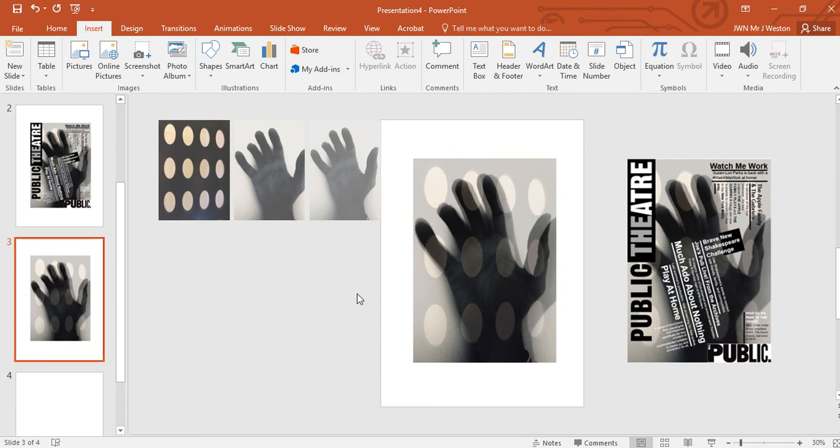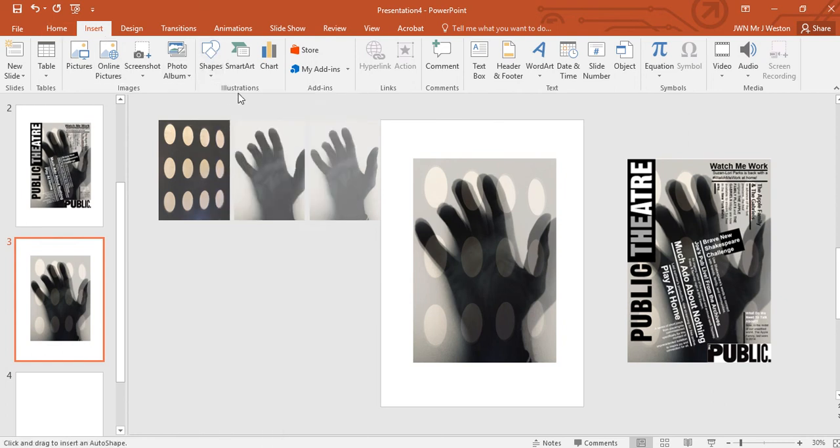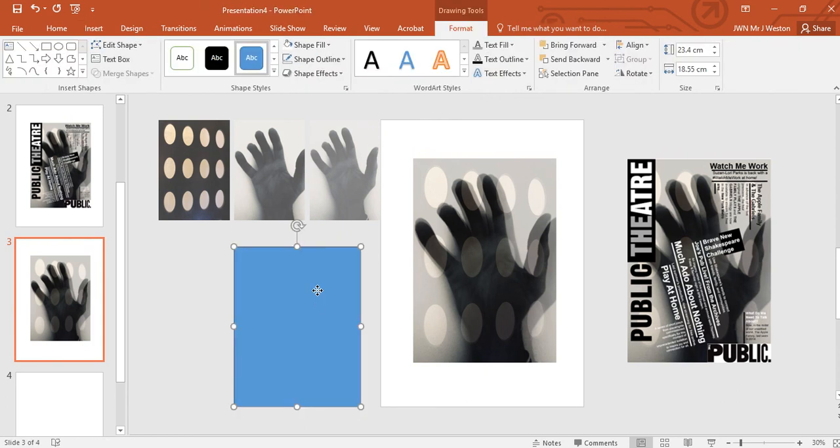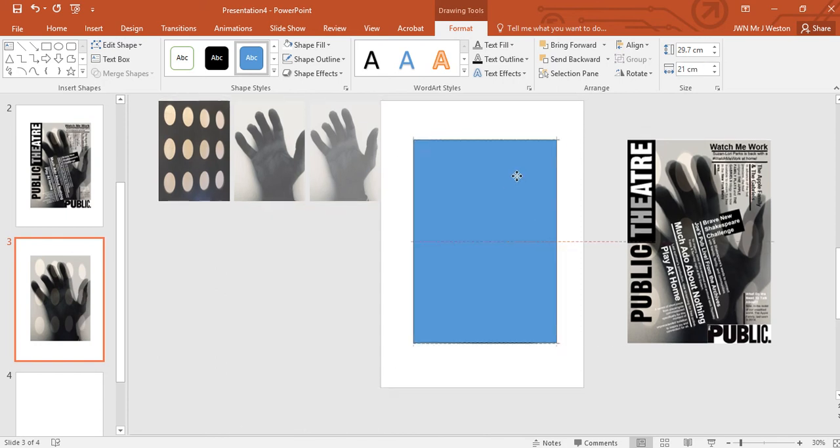Okay, so we're going to start with the images. We're going to get those in first, and then we're going to add the text later. To bring in the image, first of all we're going to create a rectangle. So we're going to go to shapes and rectangle. We're going to draw a rectangle, double click on it, and change the size to the size of an A4 page, because our poster is going to be A4. The length of a piece of A4 paper is 29.7 centimeters, and the width is 21. Hit enter, and that's the size of the image that we're going to use.